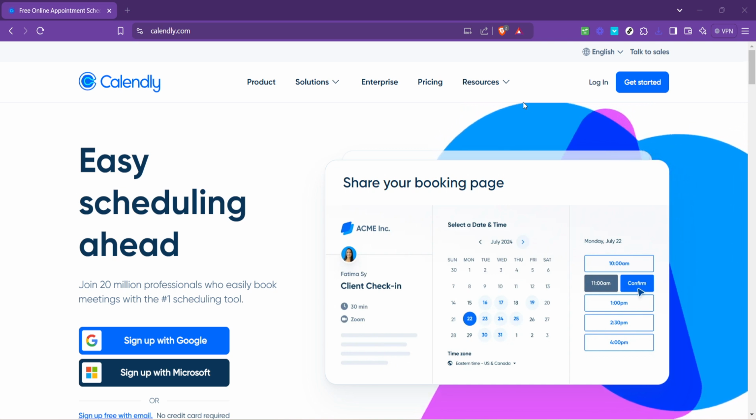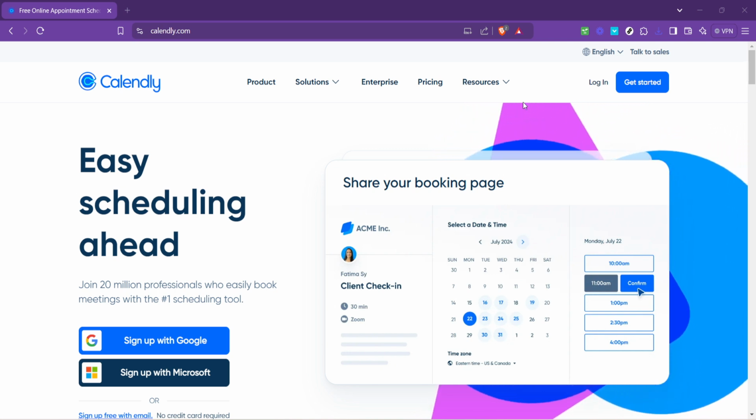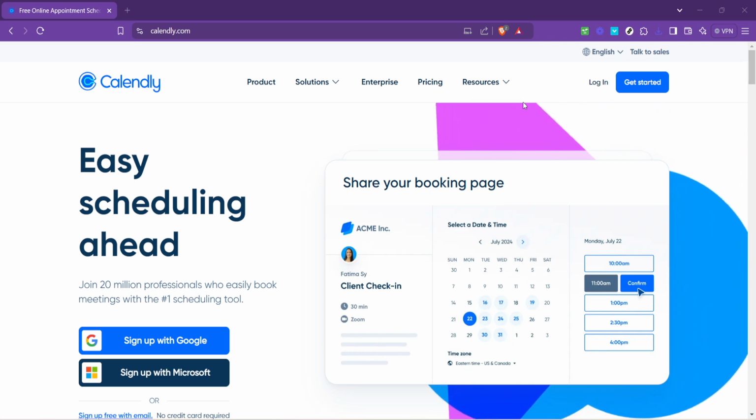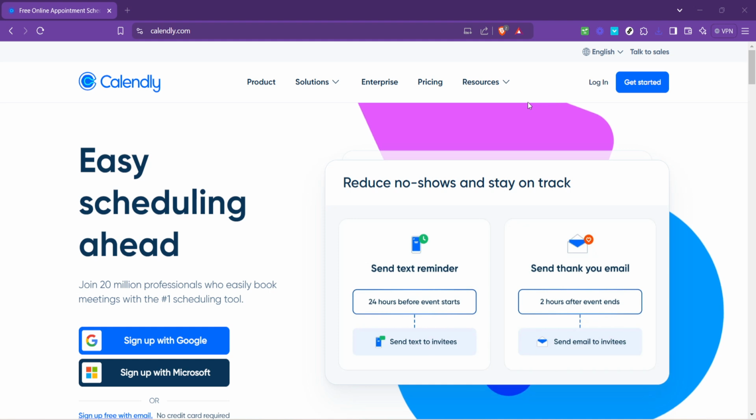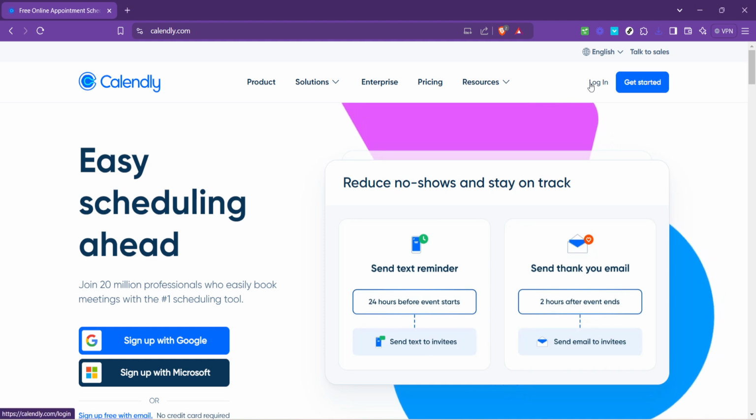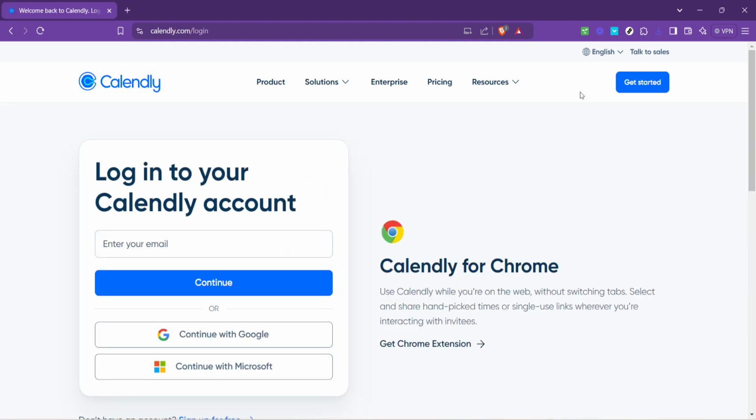First, open your favorite web browser and visit Calendly's website. You'll be greeted with a user-friendly interface that makes the process quite intuitive. Once on the Calendly homepage, the next step is logging into your account. Click on the login button located prominently on the page. If you're new to Calendly, don't worry. Signing up is straightforward and quick.